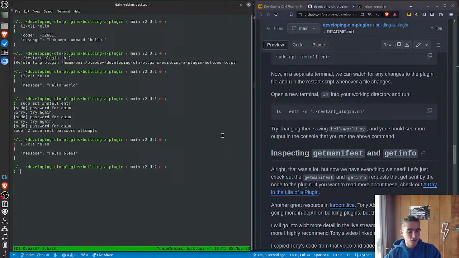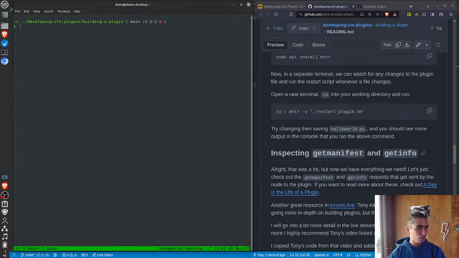All right, so what we've done so far is we've basically spun up our Bitcoin node and 2 Lightning nodes, and now we're using this restart plugin script in order to automatically stop and start plugins on our nodes, so that anytime we make changes, those take effect. So now we're going to go and check out this other plugin here, basic plugin.